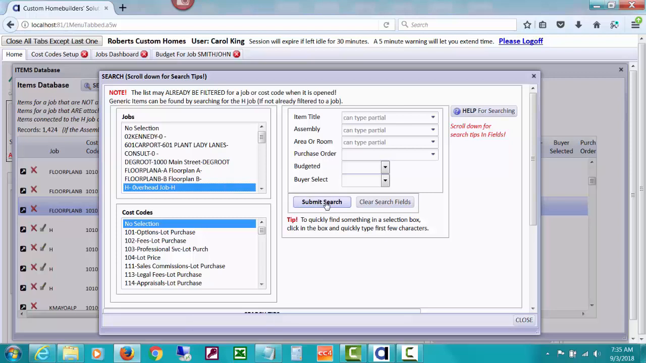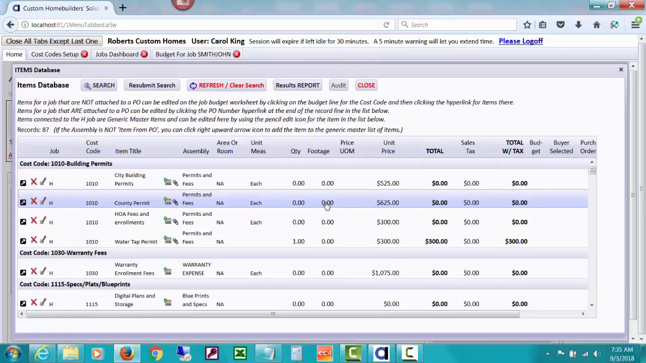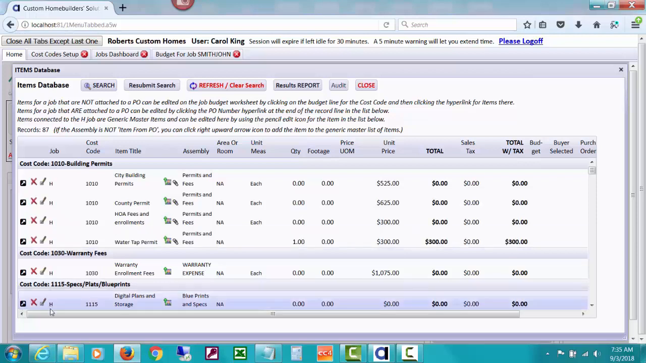But right now I have the full database open, so I could submit a search, which means that I can just look at all the generic items. And generic items are set up attached to the cost codes so that you can go grab them when you're working on a job budget, select ones to grab, or on a purchase order, etc. So it's a master of items that you will be reusing all of the time.